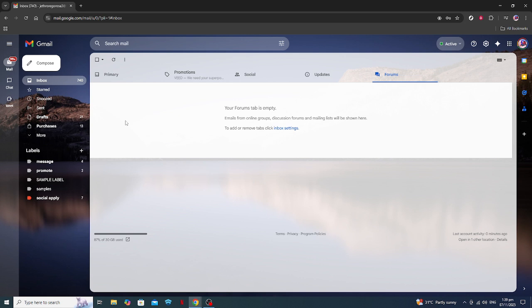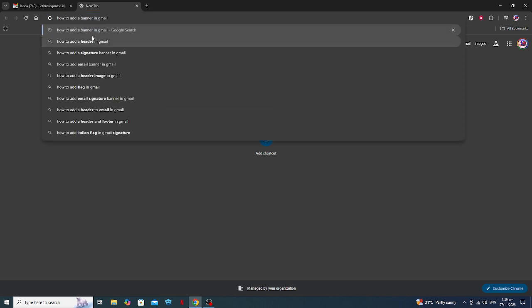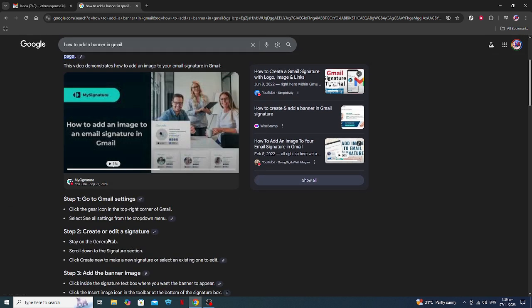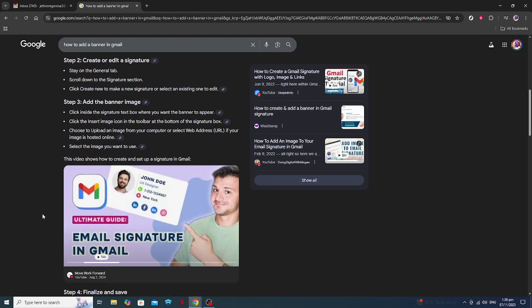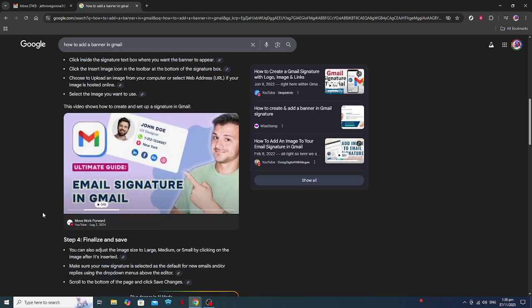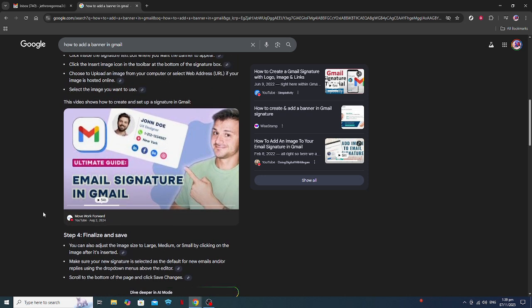First, open your preferred web browser and head over to Google if you're not already there. In the search bar, type "How to add a banner in Gmail" and hit enter. You'll see a list of search results filled with helpful resources and guides on the topic. Among these results, look for a trustworthy source that provides clear and concise instructions. This will help ensure that you're following a reliable guide, as there can be slight variations in steps depending on the version of Gmail you're using and the source of documentation.